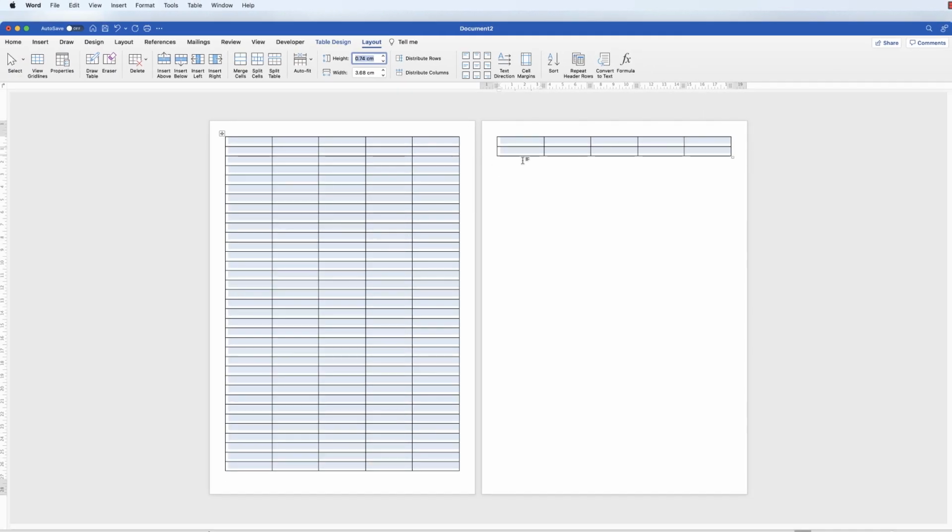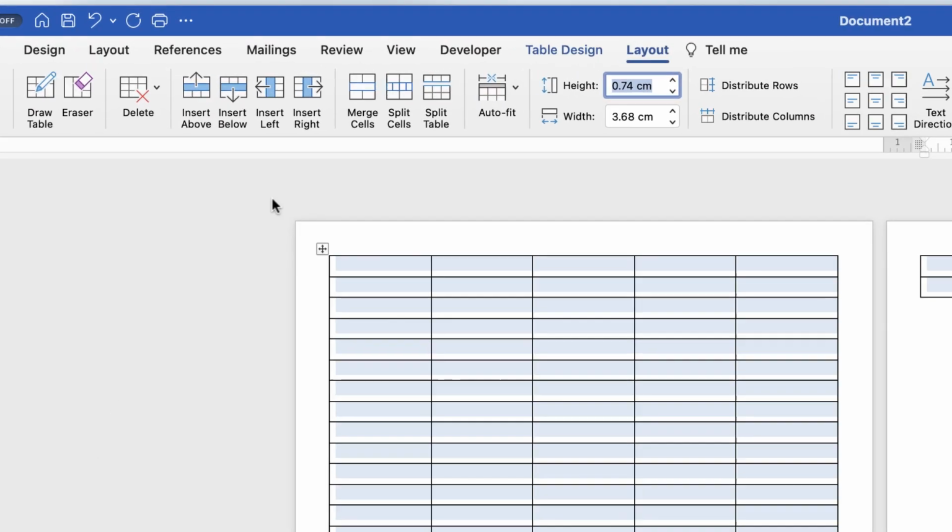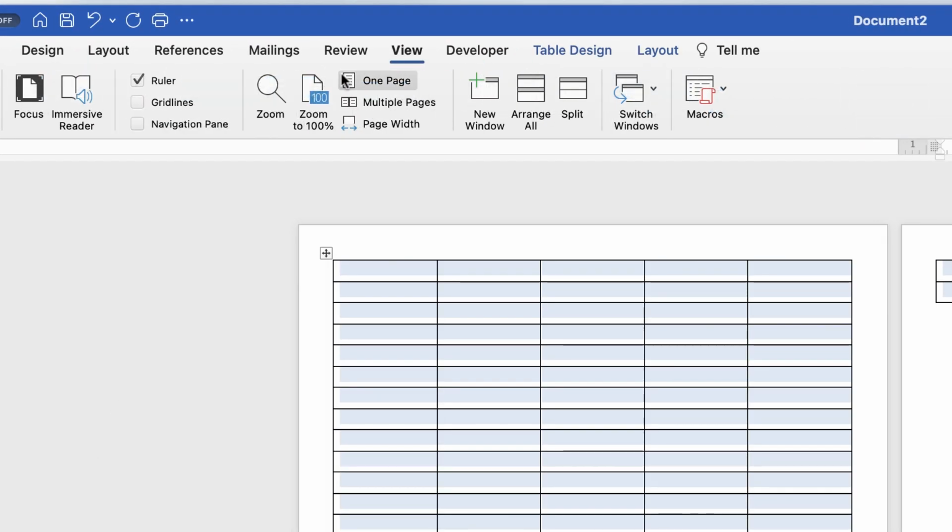Now, as you can see, we've got 2 cells that have gone over onto the next page. So what we need to do now is to go down to our rulers. If you can't see your rulers, go to View and then make sure that ruler is checked. Go down and hover between the white and grey section until your cursor changes. Click and drag that margin down.